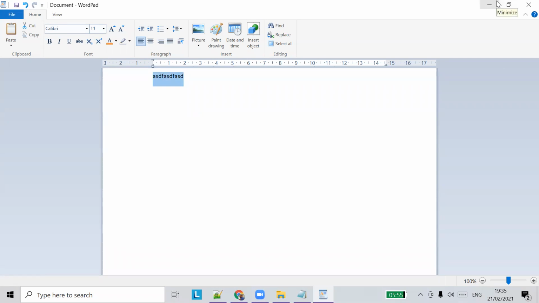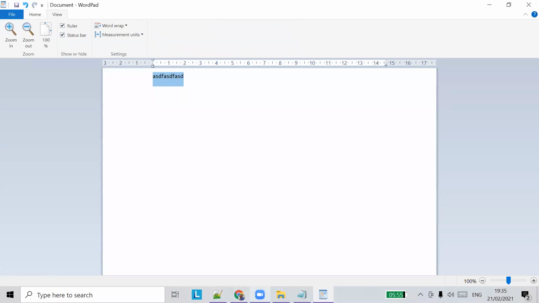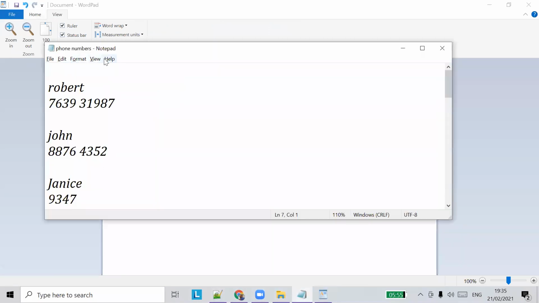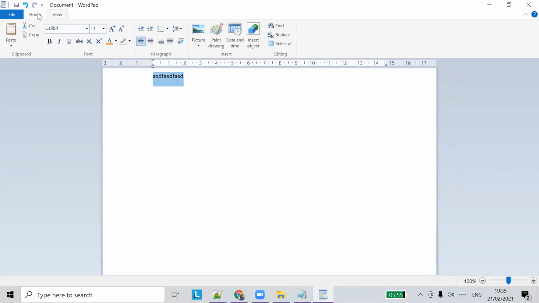You have these menus. Here we have only three menus: file, home, and view. Under this, we have all these options. Cut, copy, paste, we saw. You can copy and paste content here, and you can cut or delete content using this.